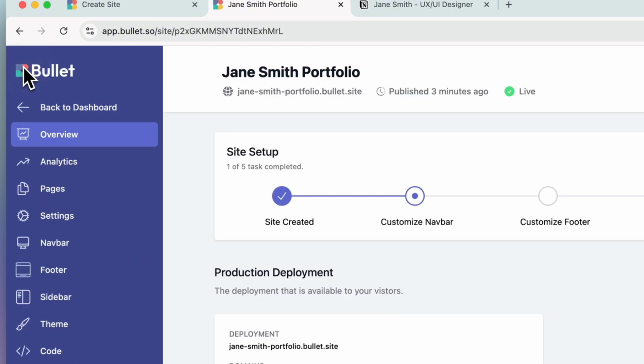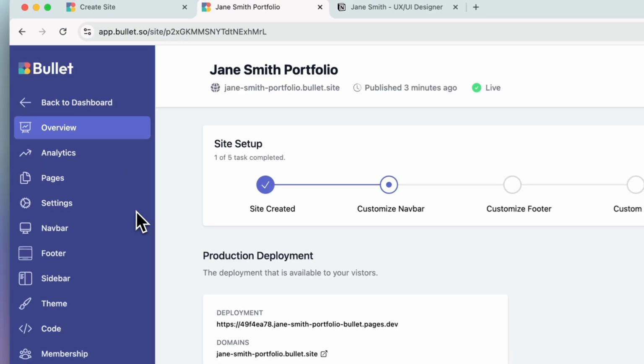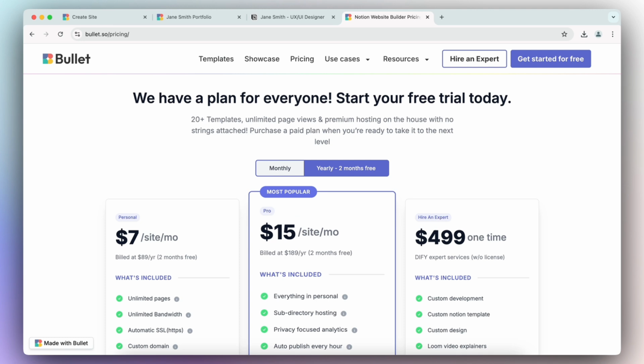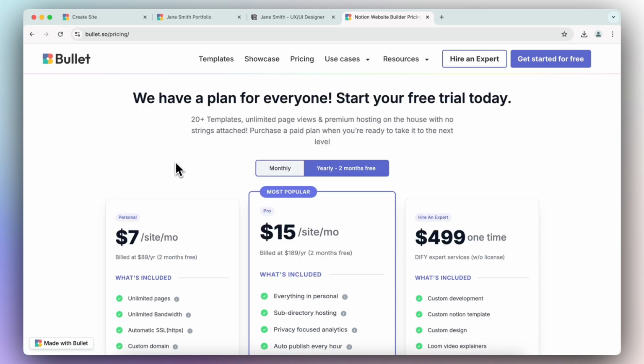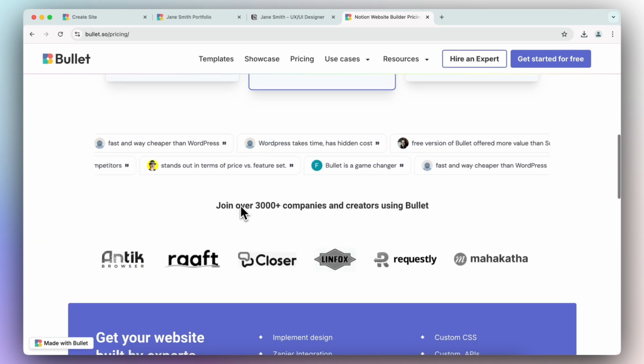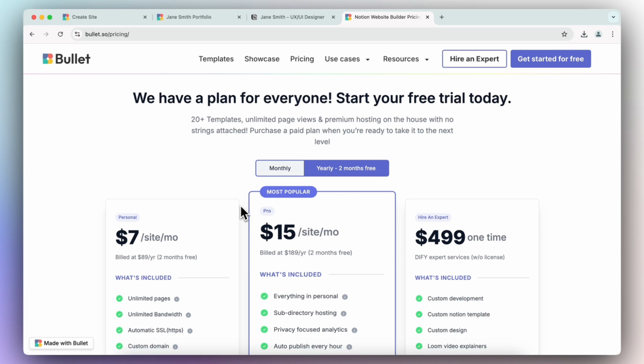So I think Bullet is also a really good option if you want to try this out. So if you're interested in Bullet, here's what the pricing looks like. I would say if you choose the personal version, it's definitely cheaper than Super. And if you have the free version, you can just start for free. So that's really nice that you don't need to necessarily pay anything to just try out Bullet and see what you think. I think that Bullet is also a really good option for people looking to transform their Notion into something a little bit more feature rich.